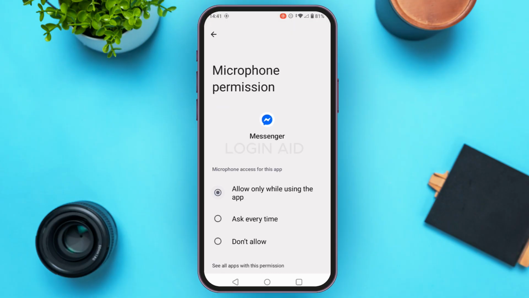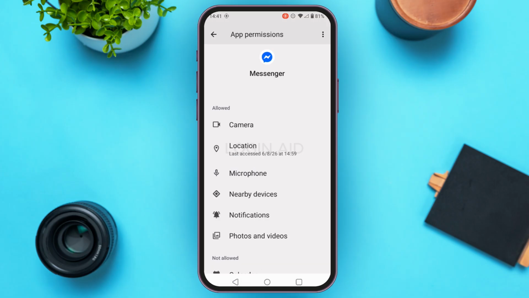Make sure to tap on the option Allow only while using the app. Go back. After that, the changes will be saved. Now you should be able to video call.